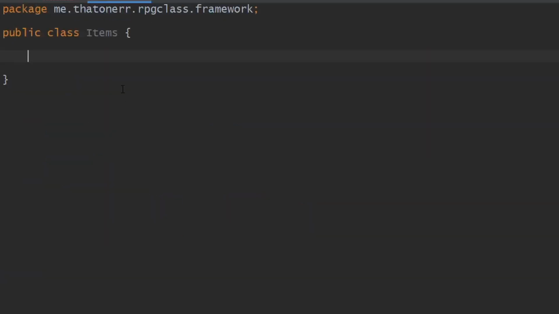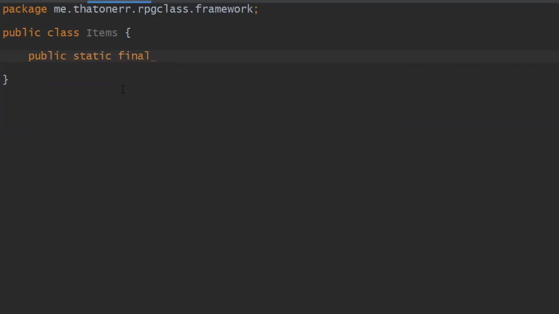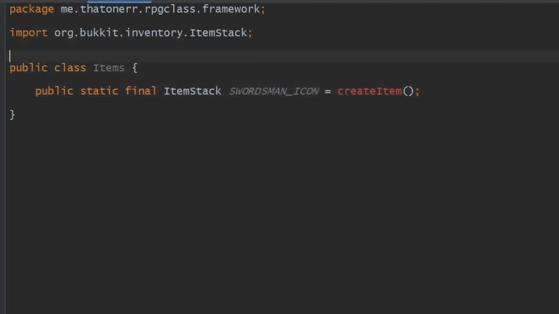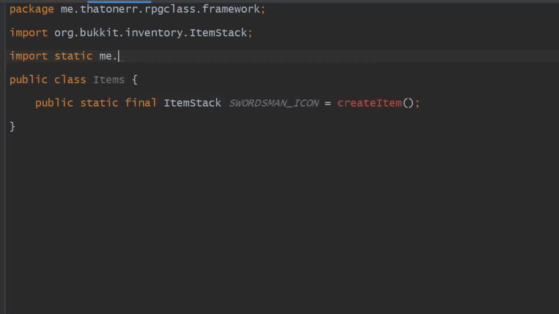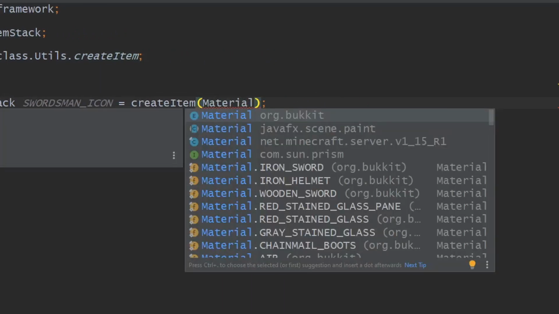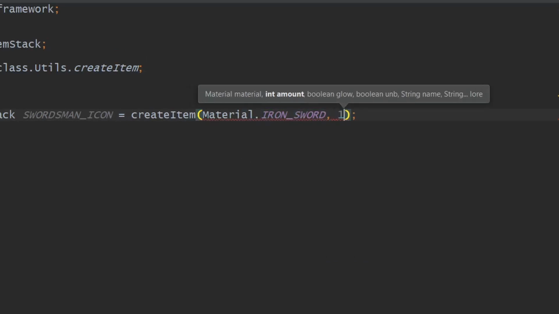So now that we're back in our items class, we can go ahead and create the items now. So firstly, we're going to create the swordsman's icon. It's going to be an item stack. So we can use the create item method here, and let's just import it manually. There we go. So the first field is the material of the item. So I want it to be an iron sword, and it's only gonna have one iron sword.